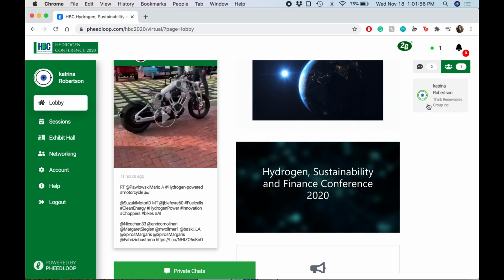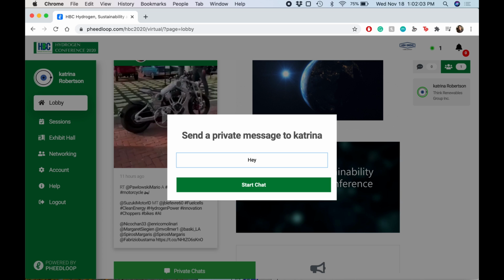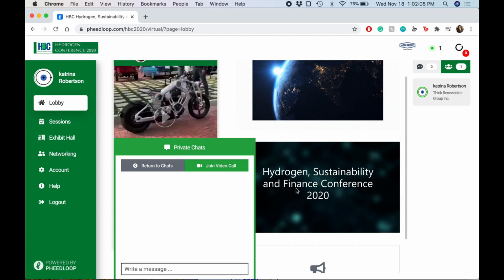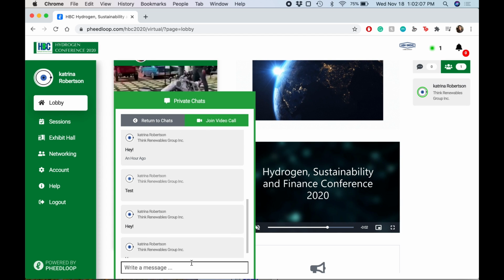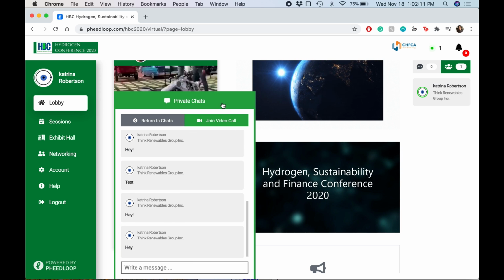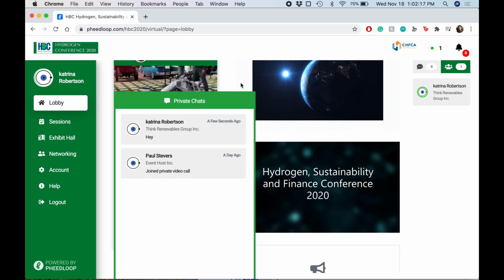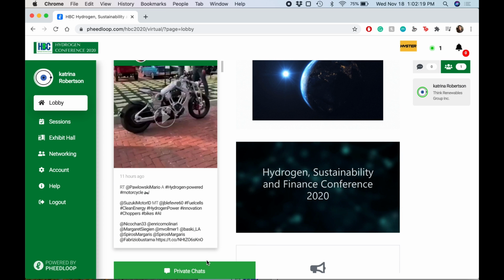And this tab shows you everyone in the lobby at the moment, so you can actually send messages by clicking on someone here and sending a message, and that'll start a little private chat with them in this little pop-up messenger function. And you can respond here and also start a one-on-one video call if you wish as well, and see all your chats by clicking return to chats, and you can minimize and maximize that.